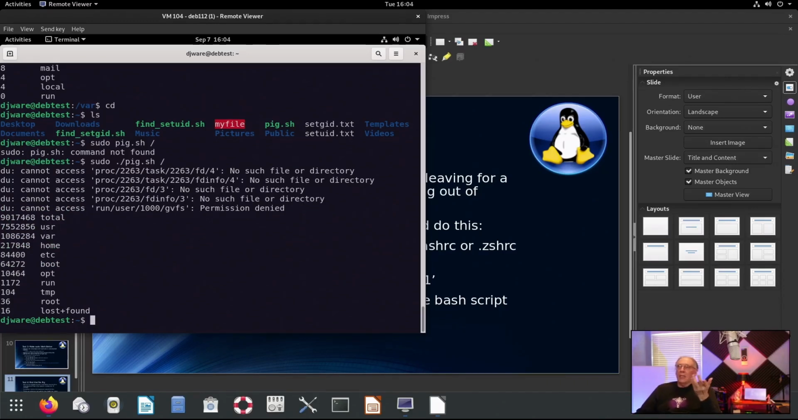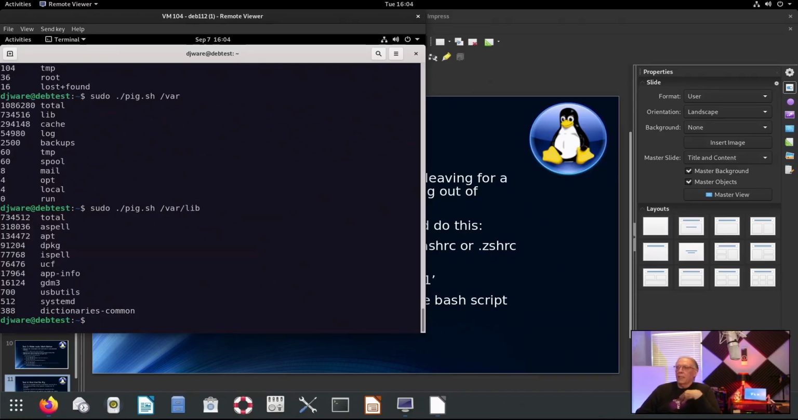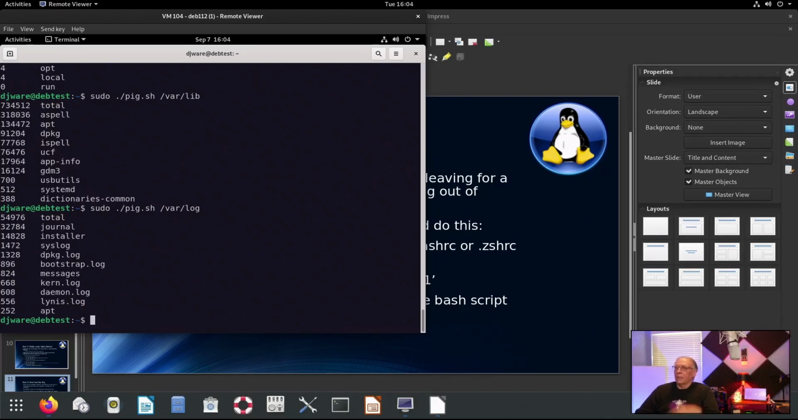But again, it isn't telling me any details, so I might... var looks kind of heavy. Let's see what var is. So we can kind of tree down through it. Yeah, lib is kind of heavy. Let's find out why. And you get the idea. So you can just kind of drill down into the directories and you're looking for who's taking up all the room. Now, one that I would be really looking at would be log.